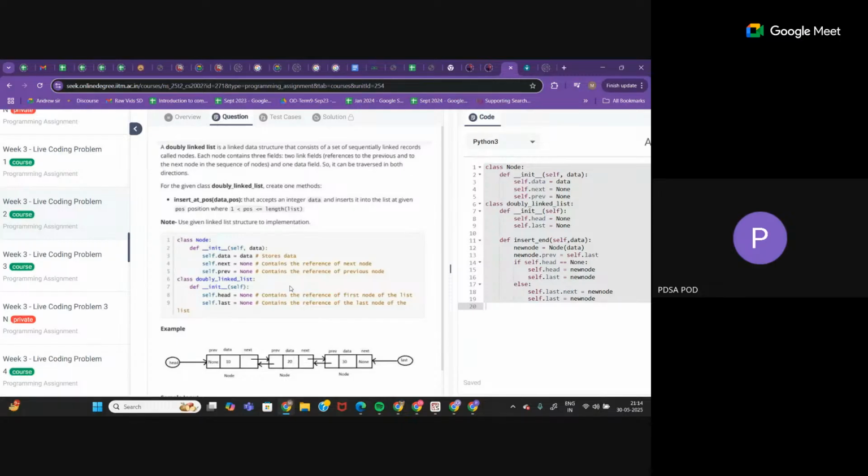This is a very simple program. So we are implementing a doubly linked list first. It is asking that for the given class doubly linked list, we have to create a method called insert at pos. So this pos is a position, that is the position at which you want to insert a new node. And you also have to give the data, that is, what data you want in that node. So two arguments for this function: one is data, one is position. It will accept an integer data, which is the data you want to insert in the new node, and insert it into the list at the given position.